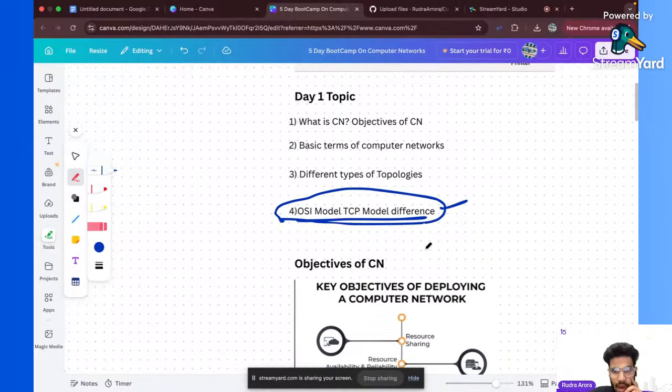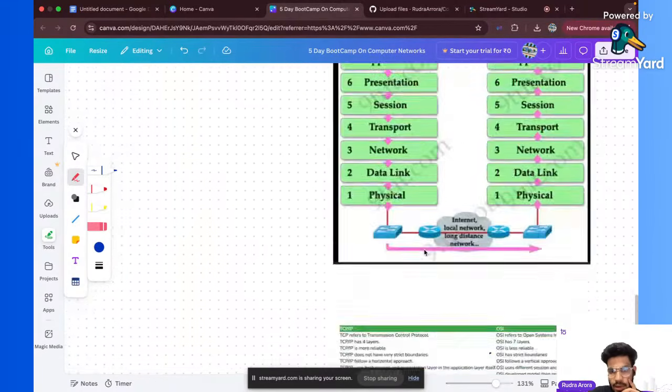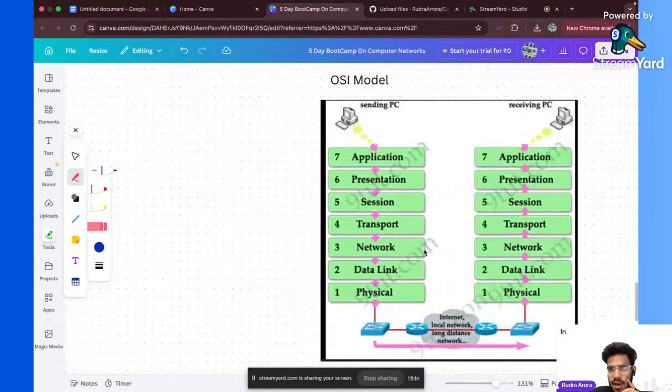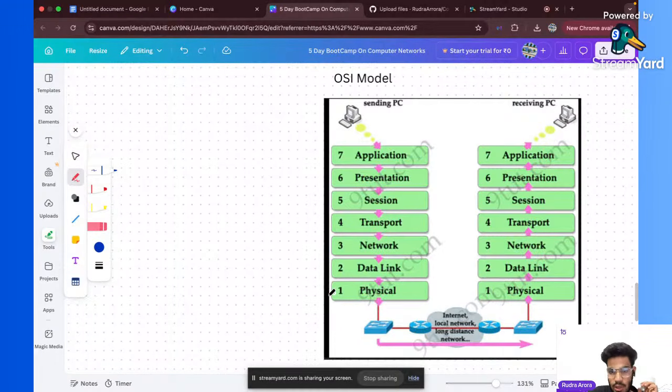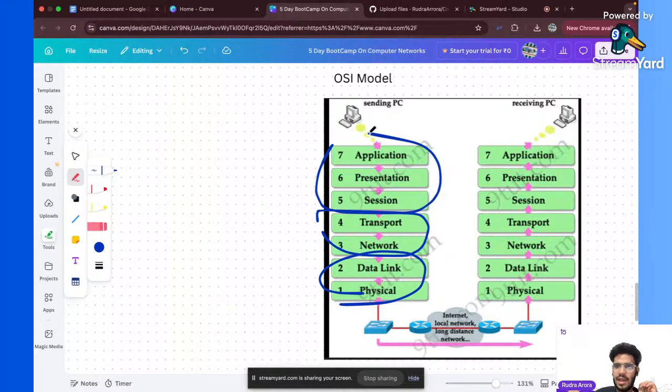This is the day one topic that we will cover. Suppose these are the network layers, like this OSI network layer. It is a 7 layer protocol. In the next days, we will cover these layers in a deeper manner, layer by layer, like what the protocols are and what devices are used at these specific layers, so that you will understand it more clearly.